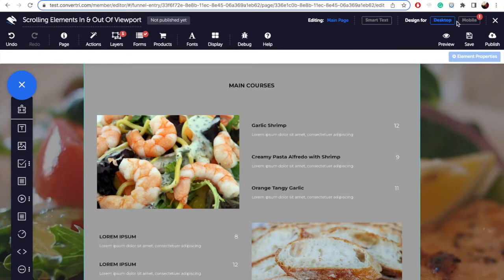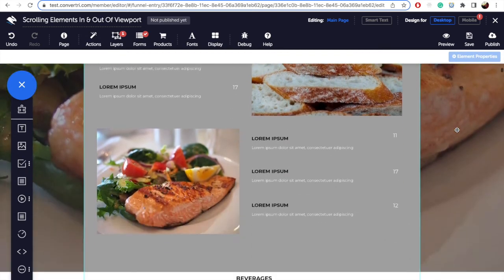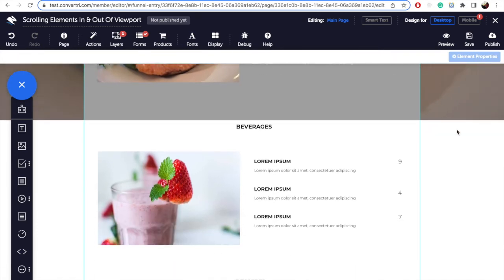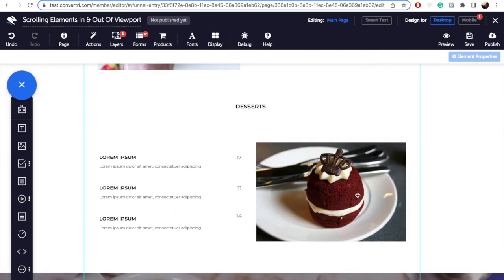Trigger for elements scrolling out of Viewport. First, let's decide the action that we want. Whenever the last image of the menu scrolls out of the Viewport, in this case, it's the image of this chocolate cake, we'll want a layer with a form to pop up. In order to set a trigger, we'll need to name a target. In this example, we'll use the same target that we used in the previous steps.